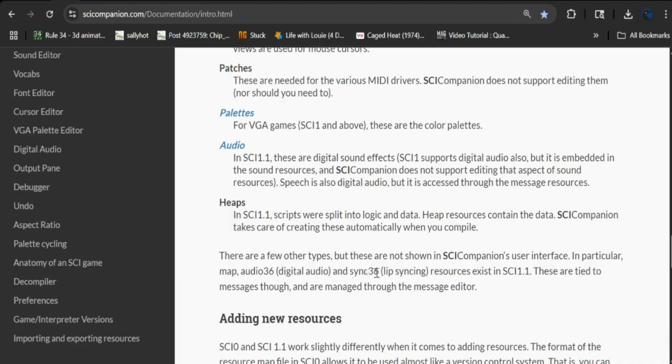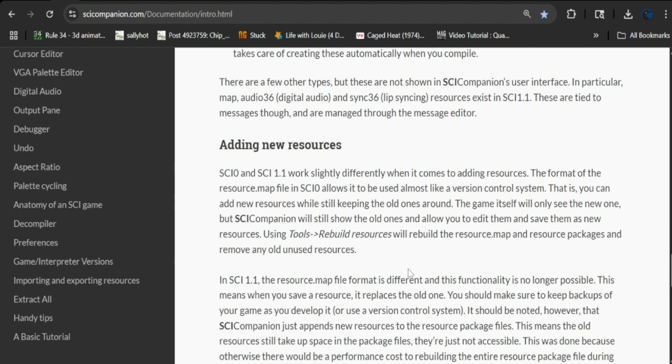Anyway, the game itself will only see the new one, but SCI Companion will still show the old ones and allow you to edit them and save them as new resources. Okay, so the game itself will only see the new one. Using tools, rebuild resources will rebuild the resource map and the resource packaging and remove any old unused resources, which is nice.